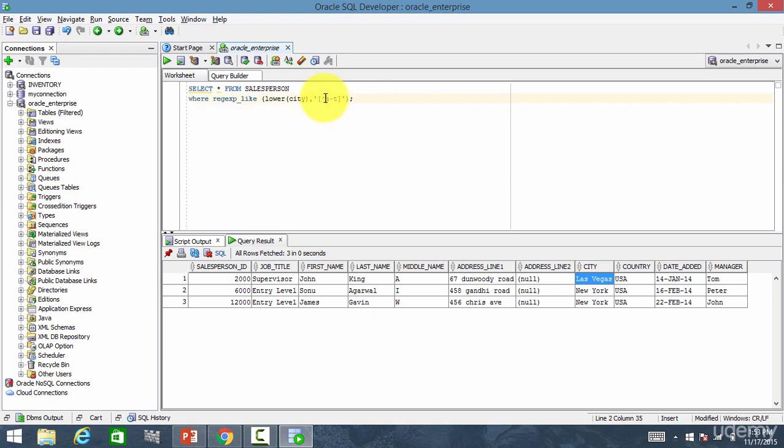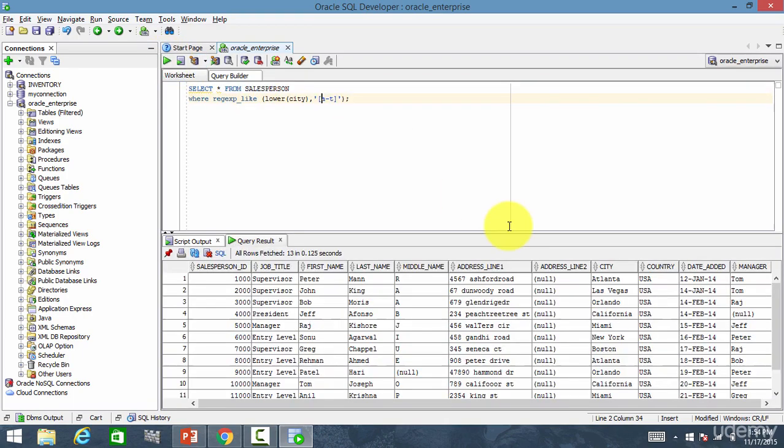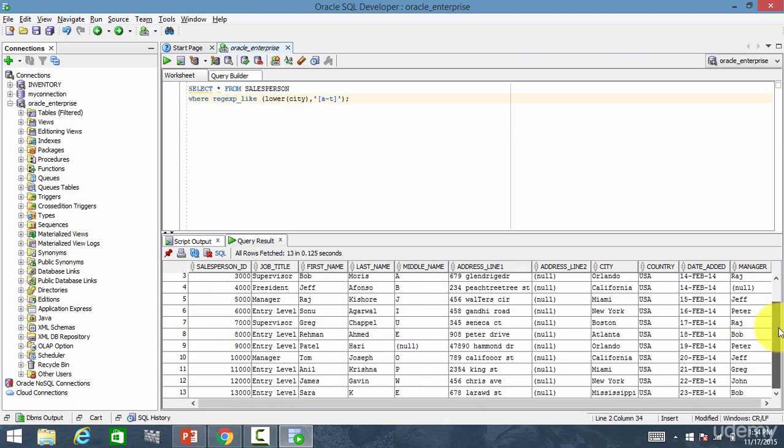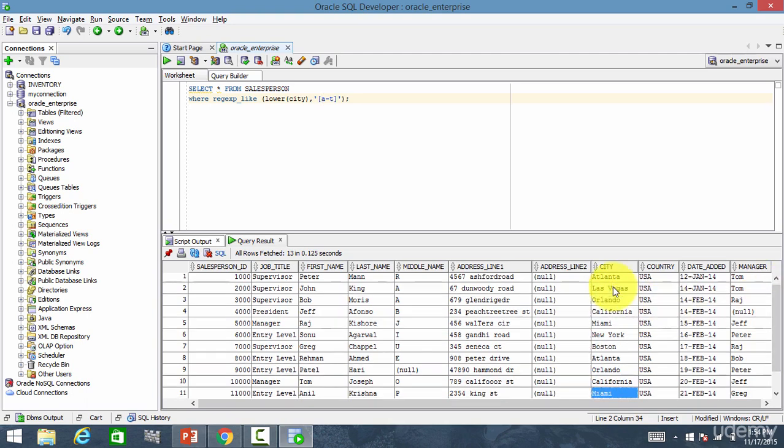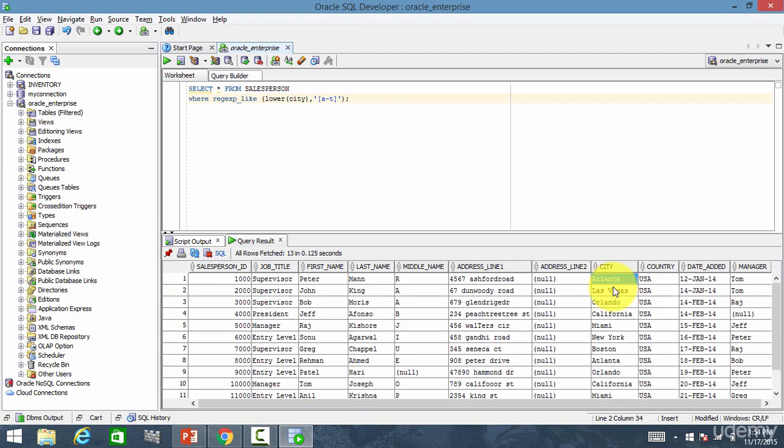If you want all the cities which have only the letters between A to T, you just remove this non-matching meta character. So I remove that and let me run that. And you see, you got all the 13 rows. All the cities have at least one character which is between A to T. Like this, you can use the matching character list and the non-matching character list to form a regular expression.